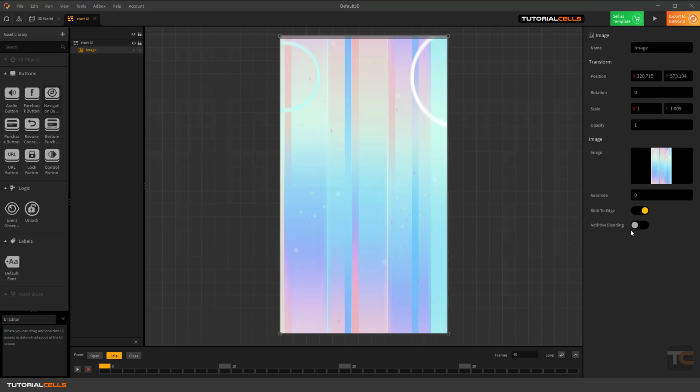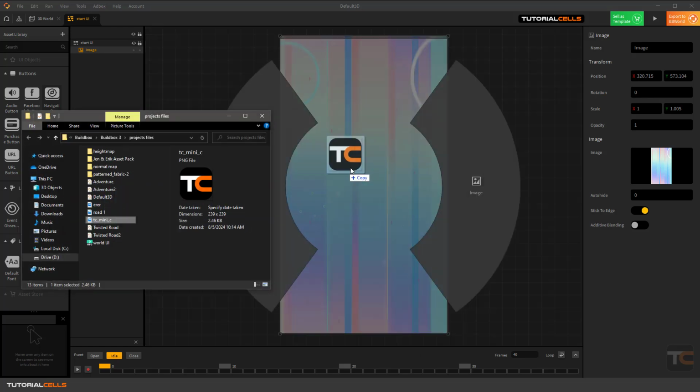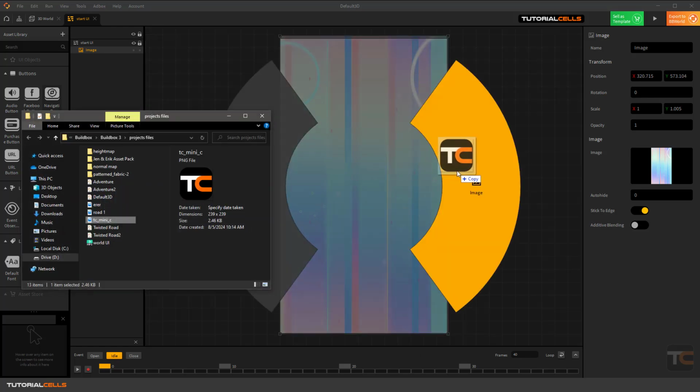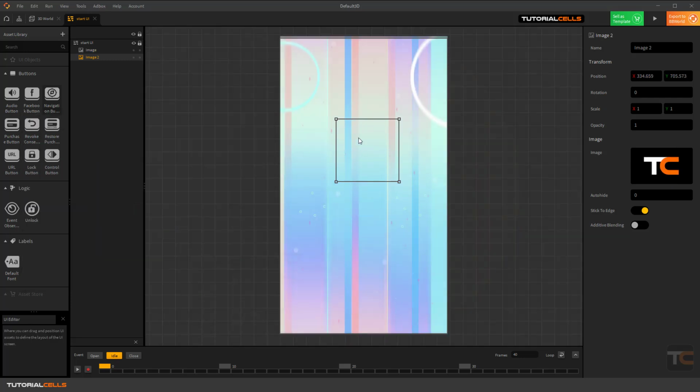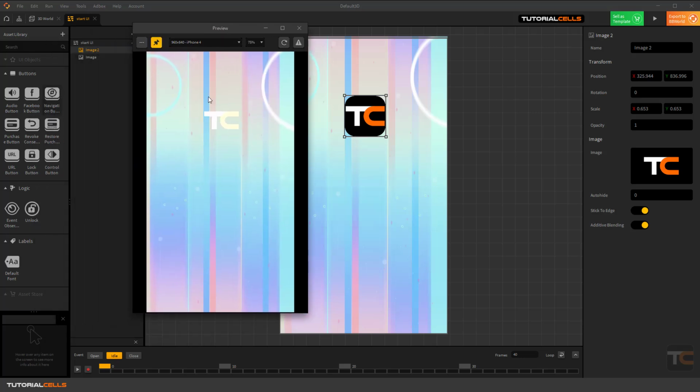And additional blending I will be explaining now with my logo. You can insert it. This is a TC logo. Again, you can drag and drop it as an image. And this is our logo. Drag and drop it at the higher hierarchy, so the higher object in this list is shown on top of all. You can resize it and reposition it, stick to the edge, and additional blending. If you turn it on, you can see if you play after a start, we are going to the UI, and you can see this is additional blending.